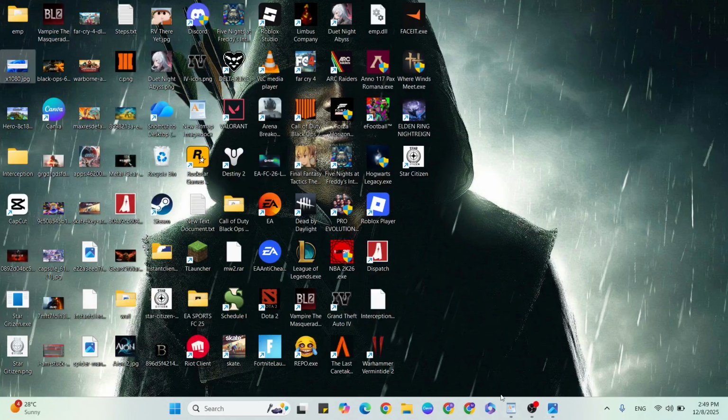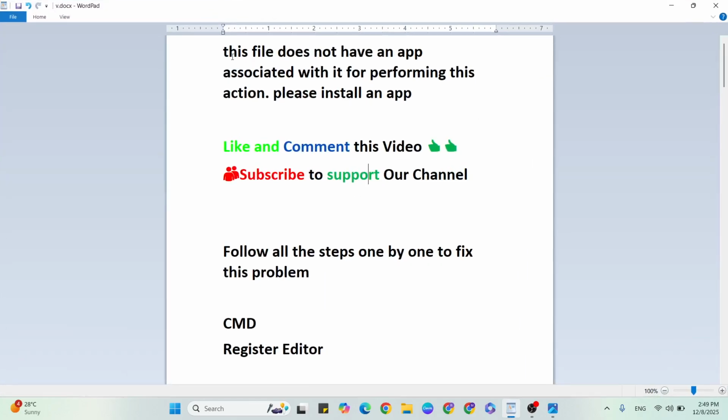In this video, I'm going to show you how to fix "This file does not have an app associated with it for performing this action.